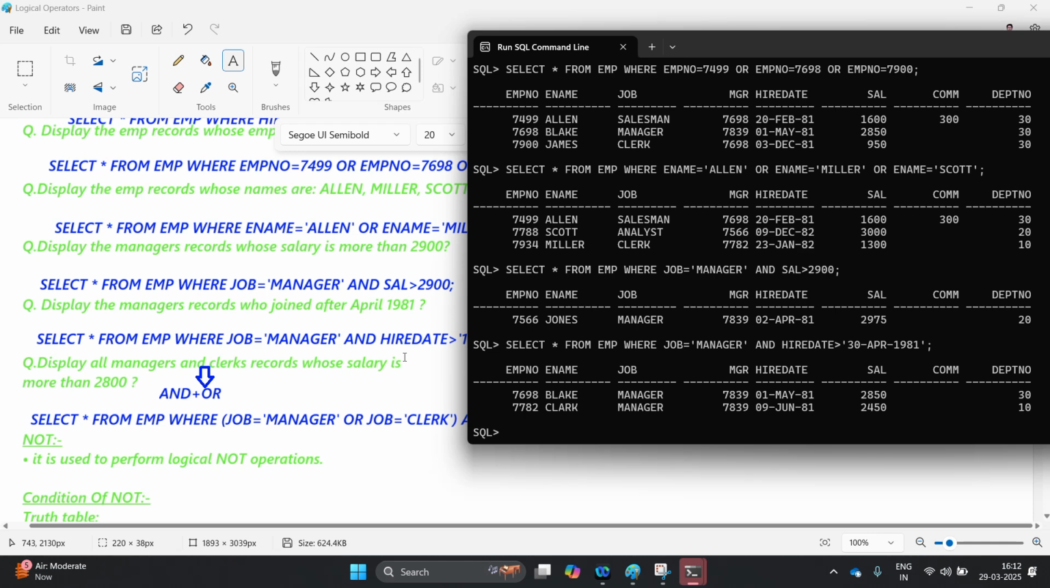So two employees, Black and Clark, joined the company as managers, with hiring dates of 1st May 1981 and 9th June 1981. So these two employees joined the company after April 1981.